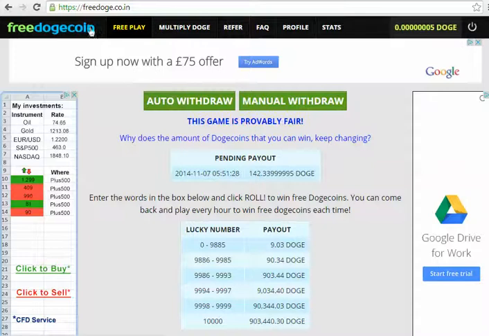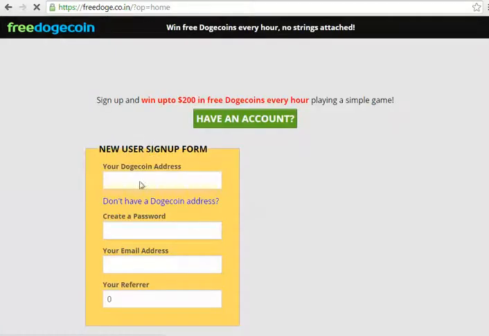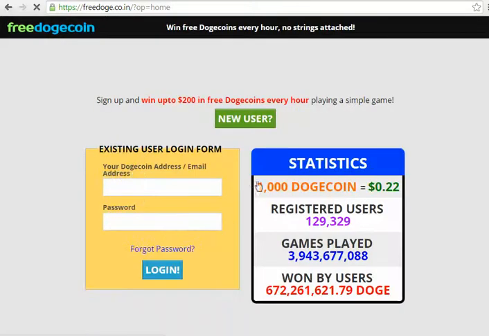I know that we already know how to create an account and everything, but again, there's a referrer number that you can put in this for me. I'm not going to run down all the email and password and everything like that again.